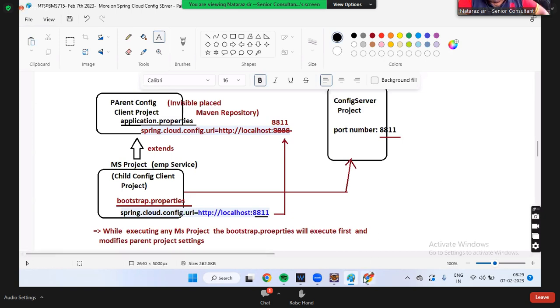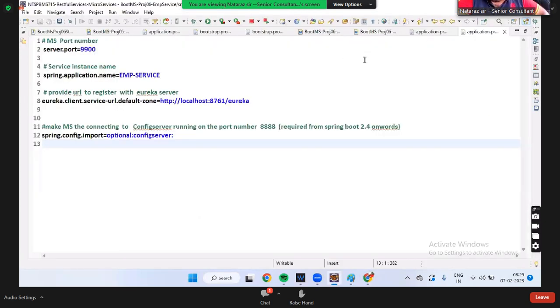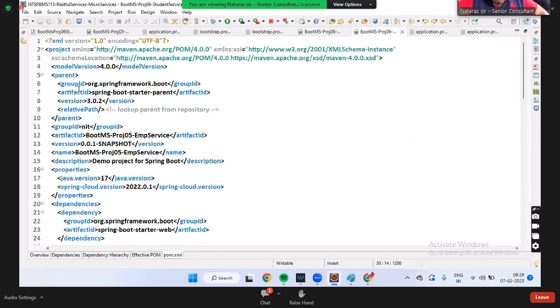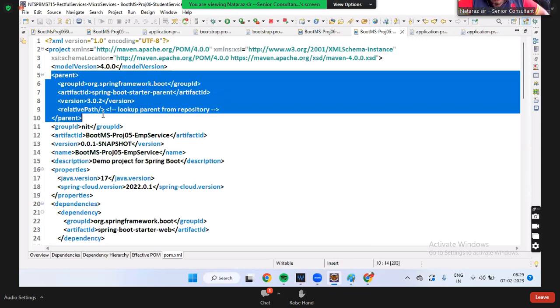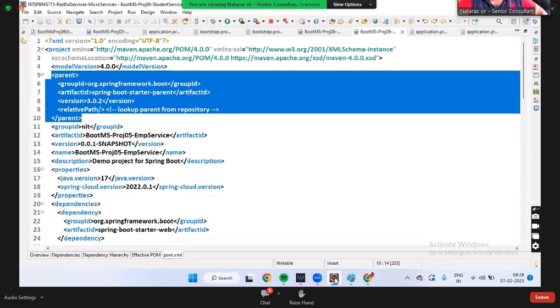This came automatically when I created the project. Look at this in the pom.xml file. This parent project came automatically, boss. So that is not visible to us. But I want to change the config server URL.